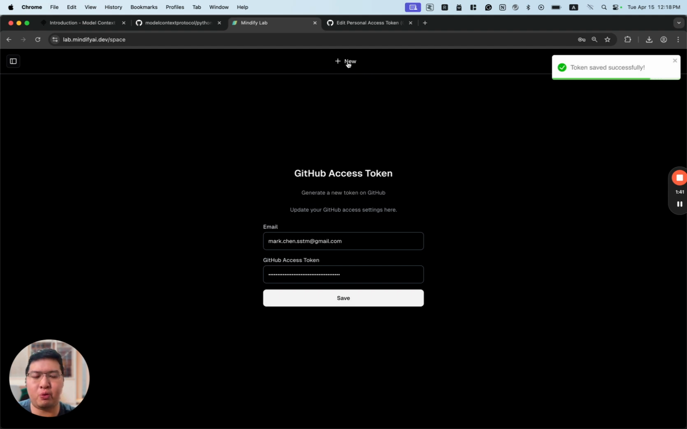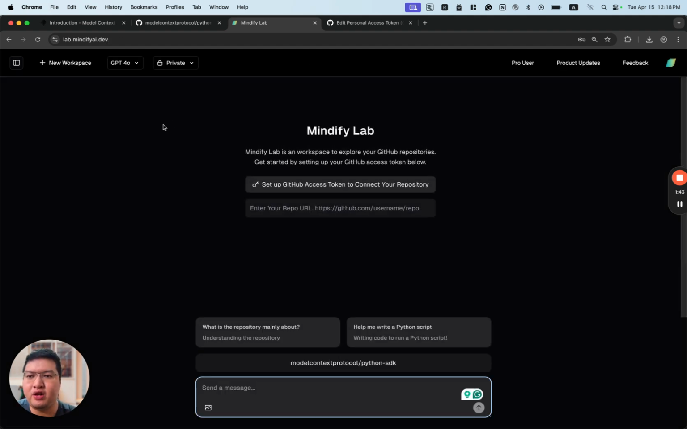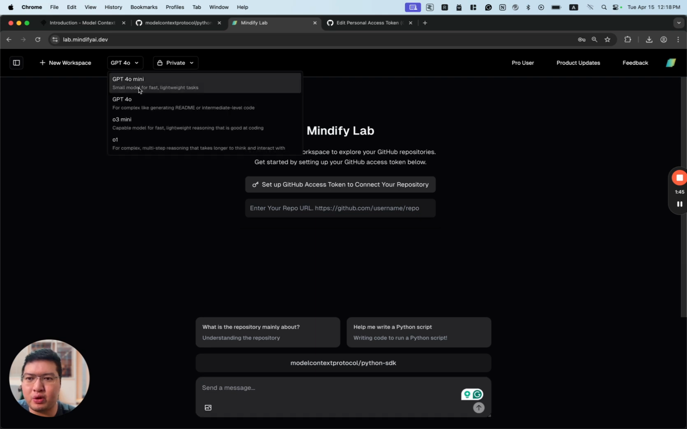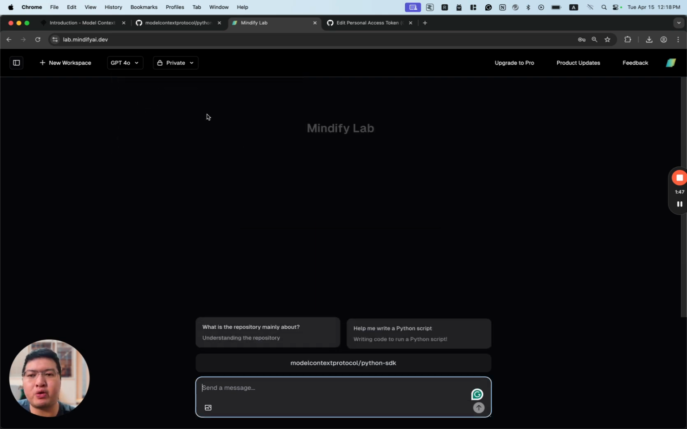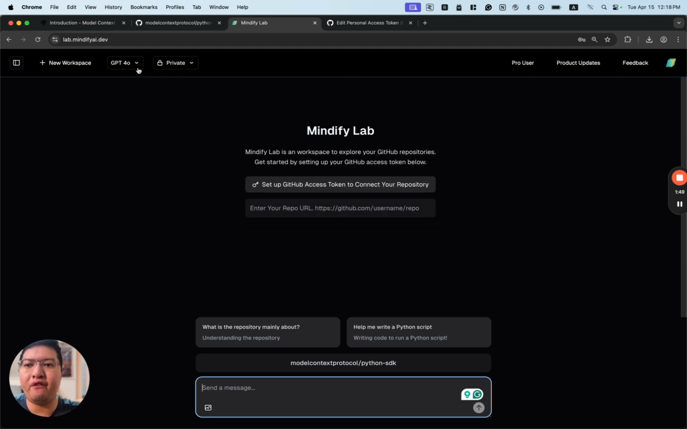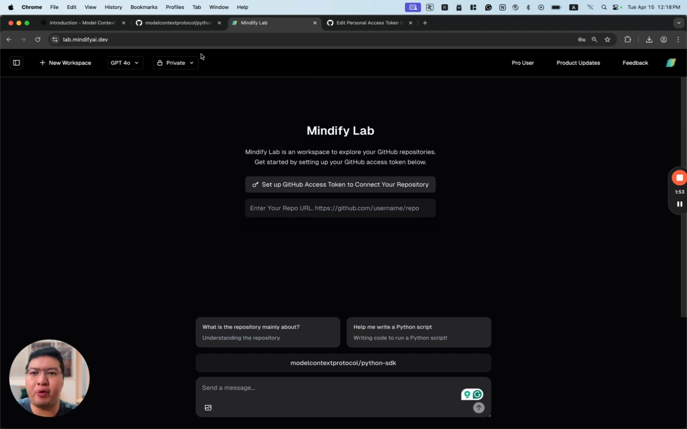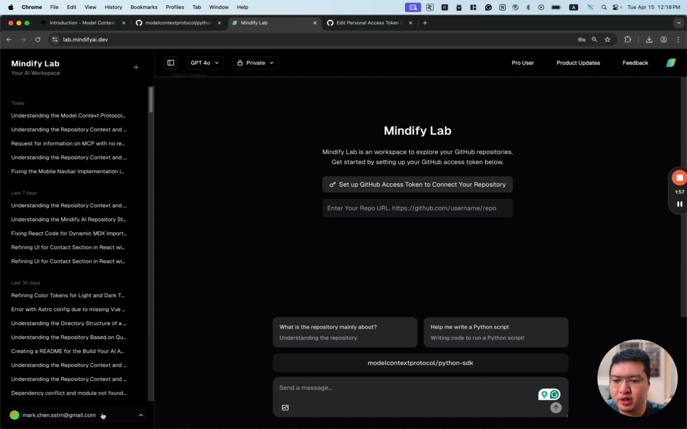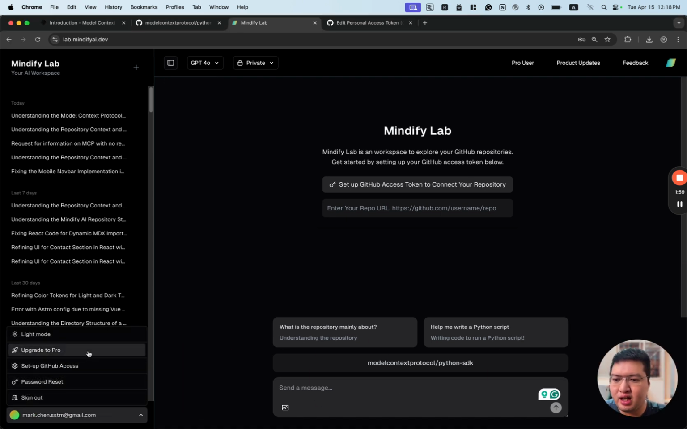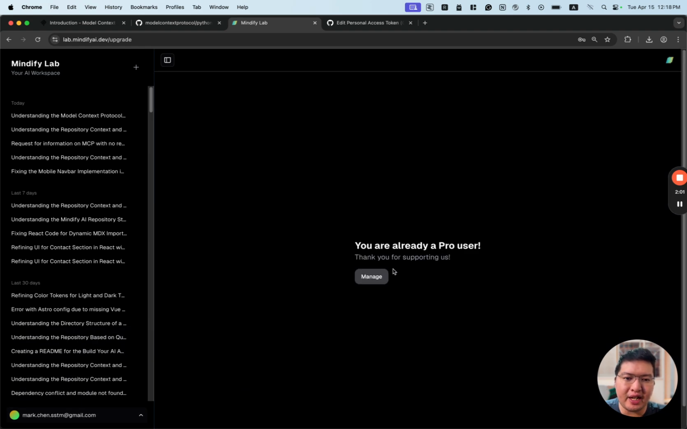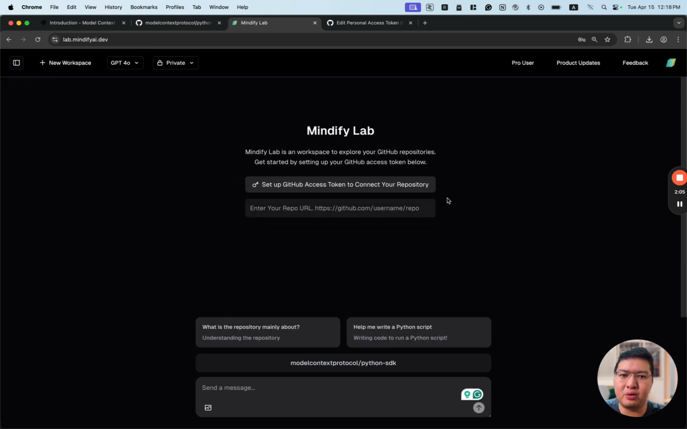Once ready, then we can access the application. So first of all, once we select GPT-4o, I would recommend that if you are a free user, you can use 4o mini first, and you can upgrade with our upgraded version. You can sign out here, there's upgrade to Pro. Okay. So again, let's go into the lab and let's index with the URL.